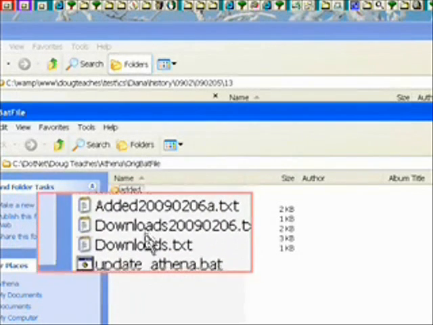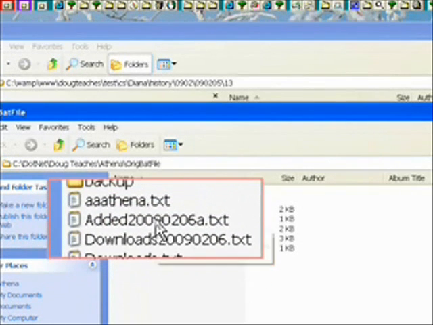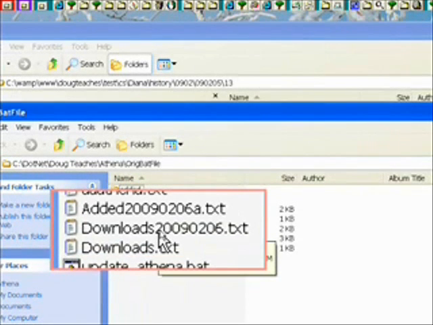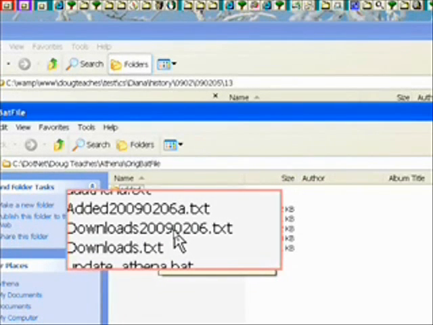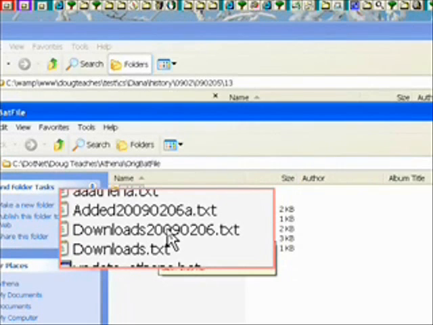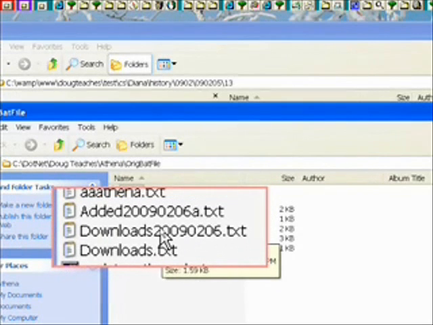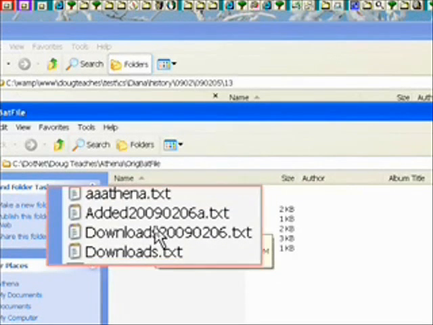But when you start running this for a month, you start getting tons of these files, and actually the history file itself seems to disappear among these huge numbers of added files. So what I wanted to do was create two subdirectories, added and backup. And I put the backup files like downloads 2009-02-06 in the backup directory, and I put the added transaction files in the added directory.